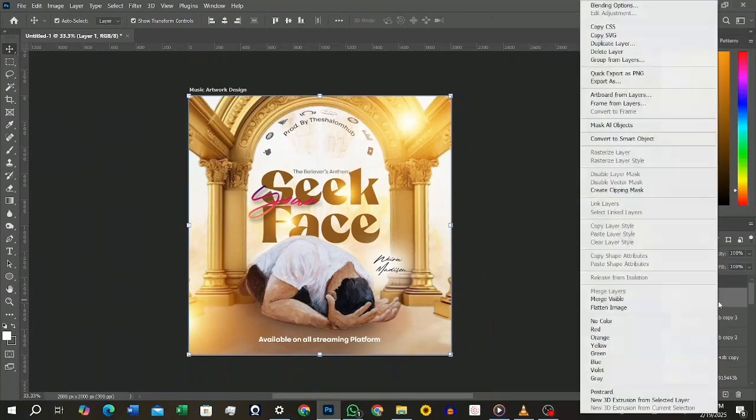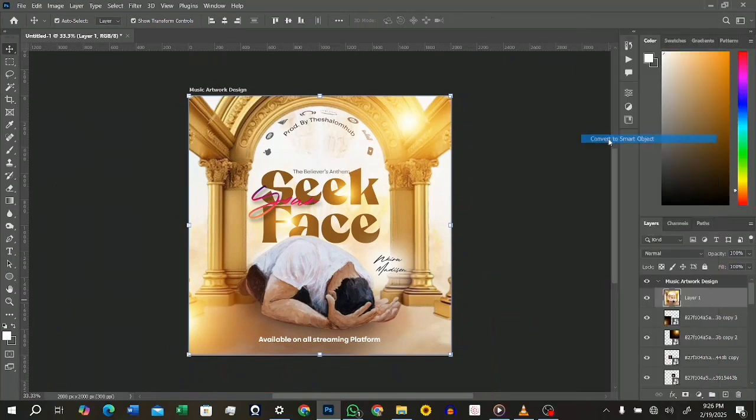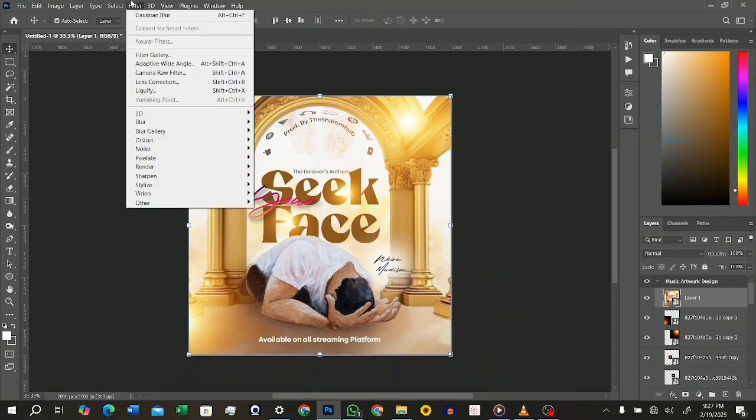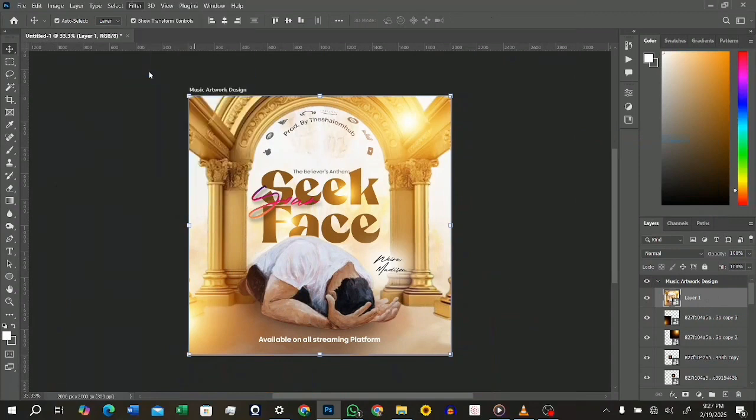So basically I'm going to right click and convert it to a smart object. The reason I do that is so that whatever effects or filters I use for this particular layer, I can always re-edit them to my liking and to whatever choice I deem fit. That's why I make it a smart object. So I'm simply going to go to Filter, and then Camera Raw.